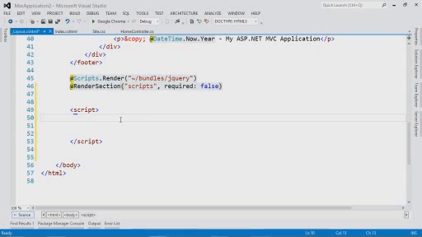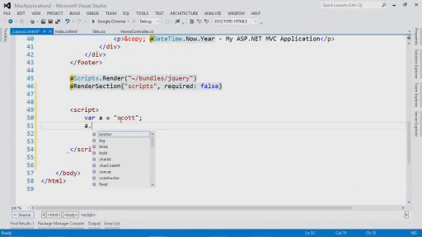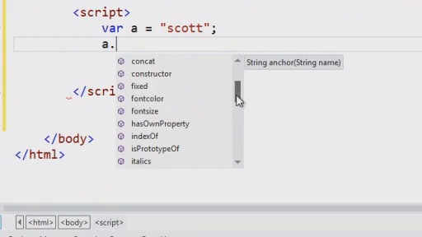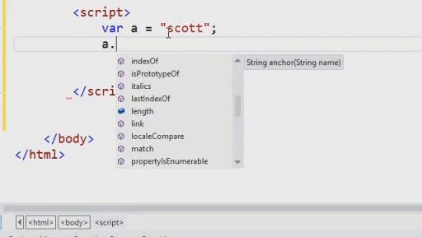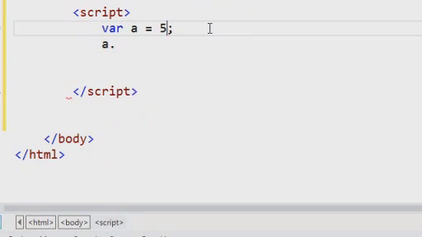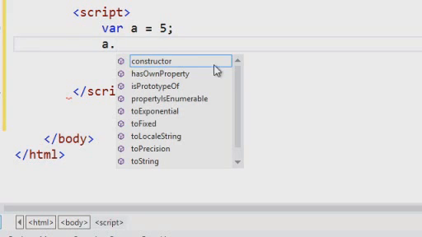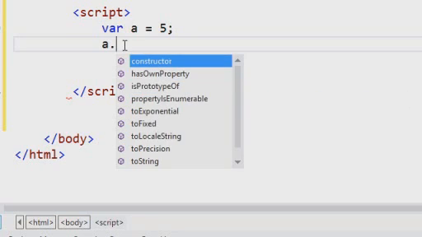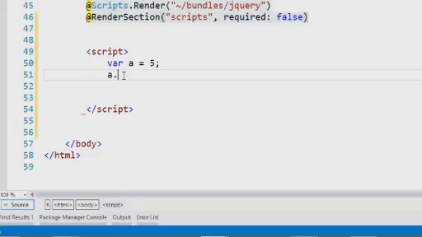Right, exactly. If I said something like var a equals Scott and go like this, dot, Scott is a string, so I'm seeing things like index of and length. Right. But if I say 5 and go dot, I can see the number functions there, like toFixed and toExponential now. But I haven't saved the file. No, not at all. So what's going on?